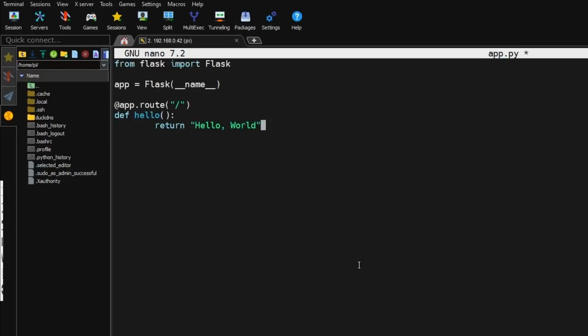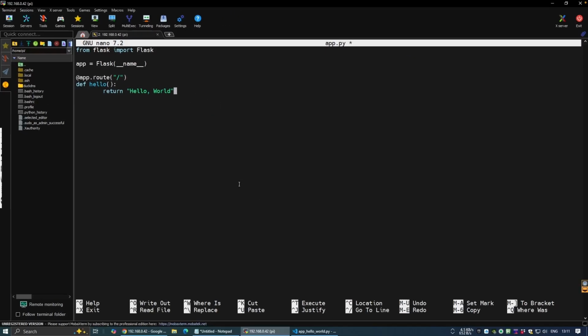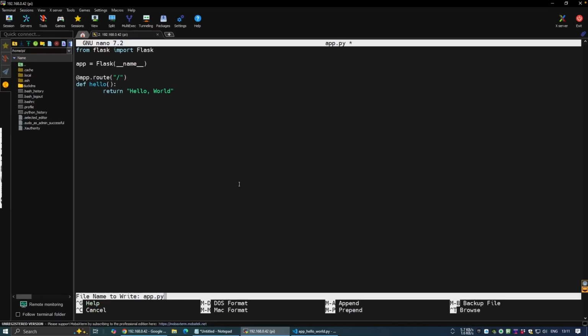From Flask import Flask imports the Flask library. The app line creates a Flask application instance. An app.route defines the route for the root URL. So the app route decorator acts as the bridge between the user's URL input and the Python function that handles it. And finally, we define the function itself, which simply returns the hello world message. As you'll see later, we could have multiple routes and the functions can get infinitely more complex.